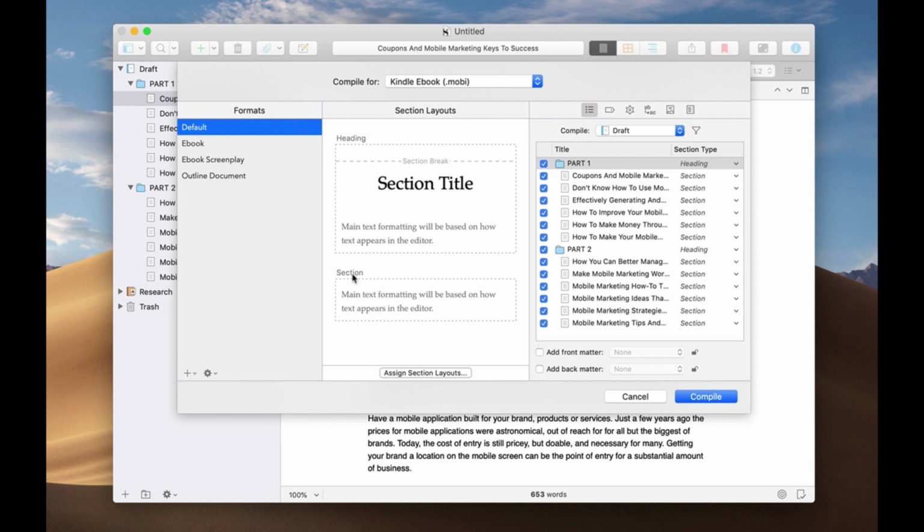If you look down here, you see something called section, and then it says main text formatting will be based on how the text appears in the editor. Ew, I don't know if I want that. But as you see, all the individual document pieces or content pieces are called sections. So those are the things that they will inherit.